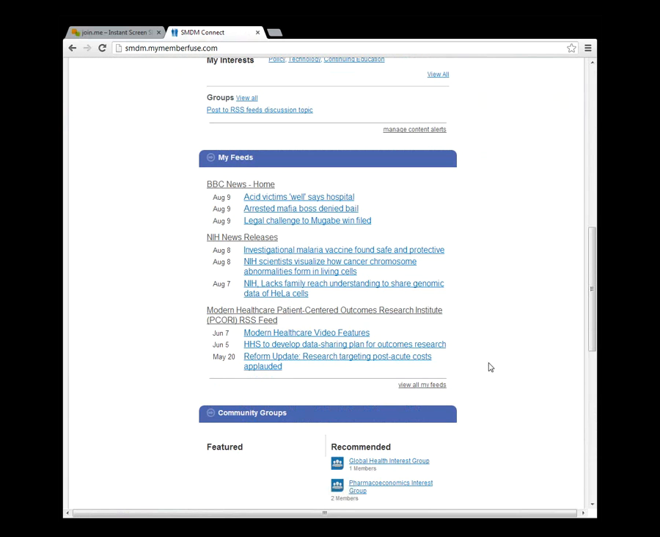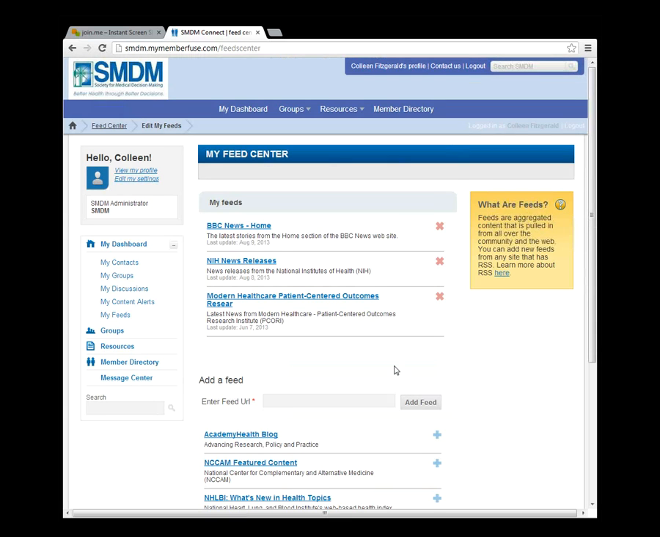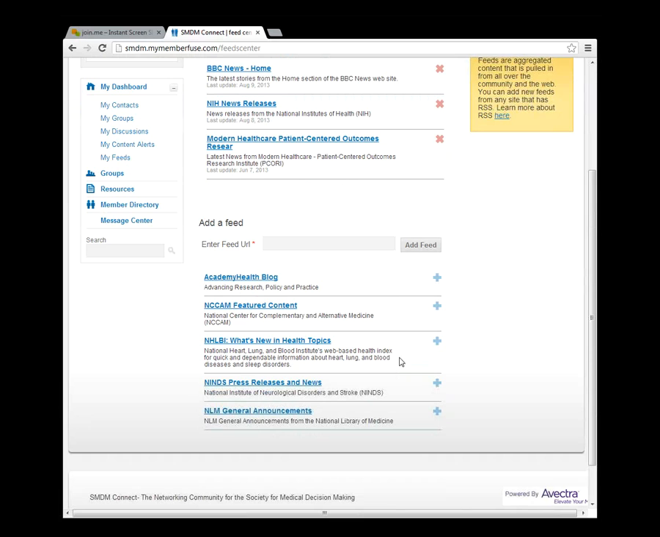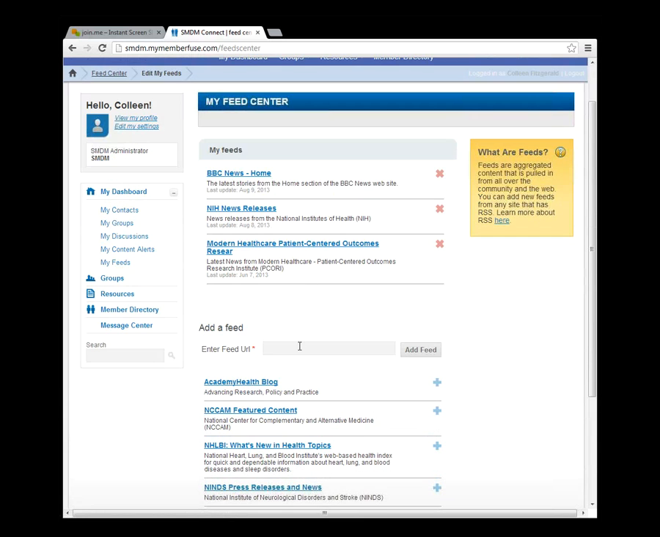The next function on your dashboard is called My Feeds, and this will let you bring together all of your news sources, whether or not they're SMDM related or otherwise. So if you go to View All My Feeds, these are the ones that I've subscribed to so far. Below you'll see ones that SMDM is recommending that you subscribe to. If you click the plus sign, it will add this to your feed. You can also enter a URL.